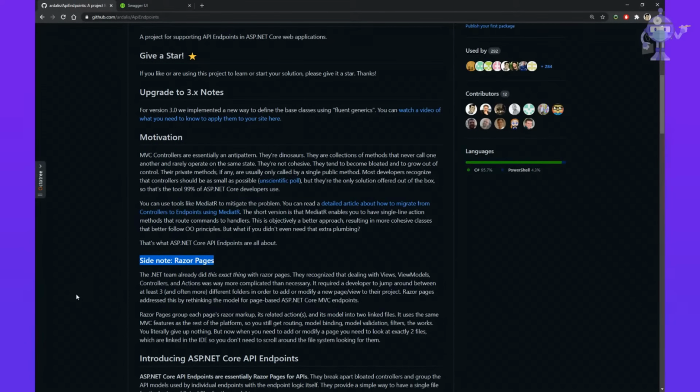And so what API Endpoints does is it takes each individual action and makes it its own endpoint, if you will, that you're going to communicate with as its own file. And then the DTOs that go with that, the requests and the responses, are attached to that using a simple convention that Visual Studio supports. So I didn't have to do any work for that.